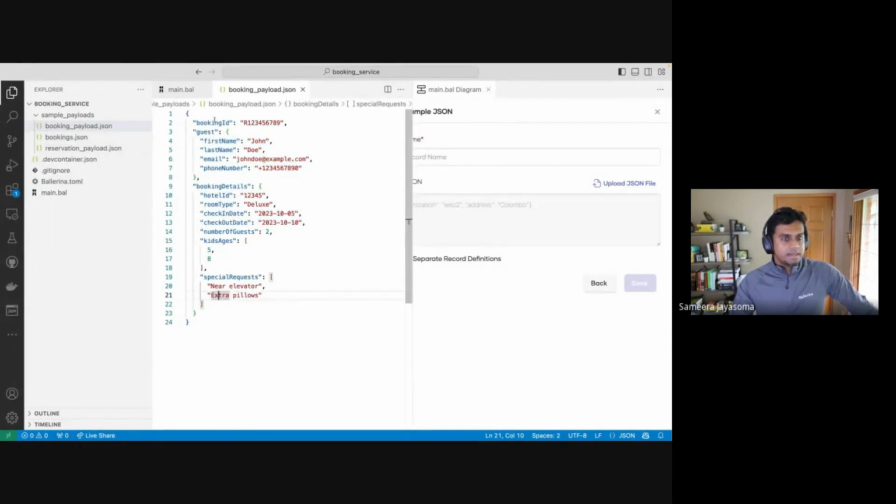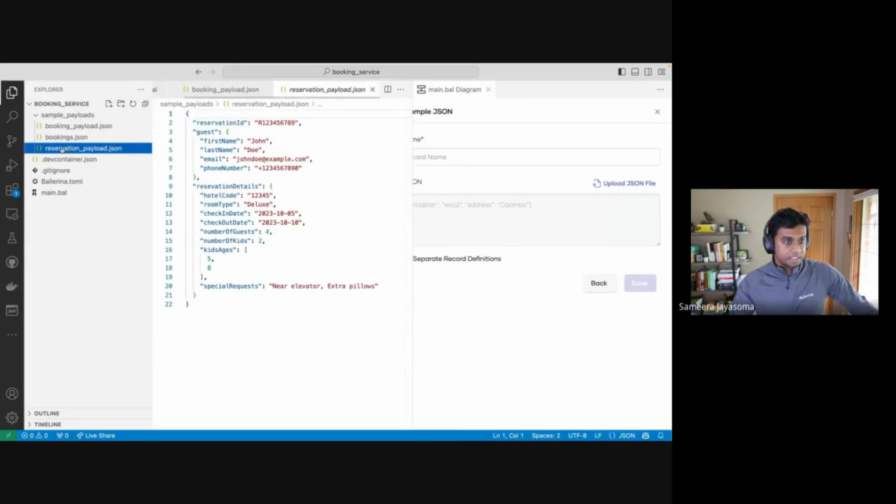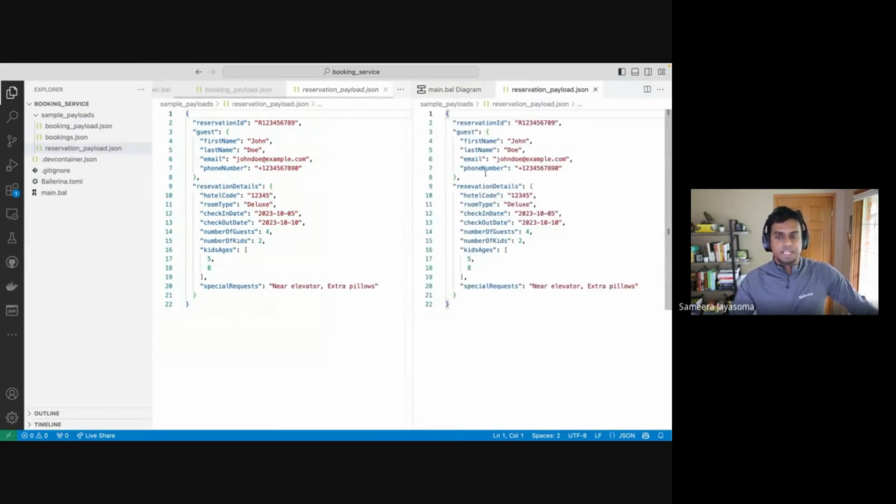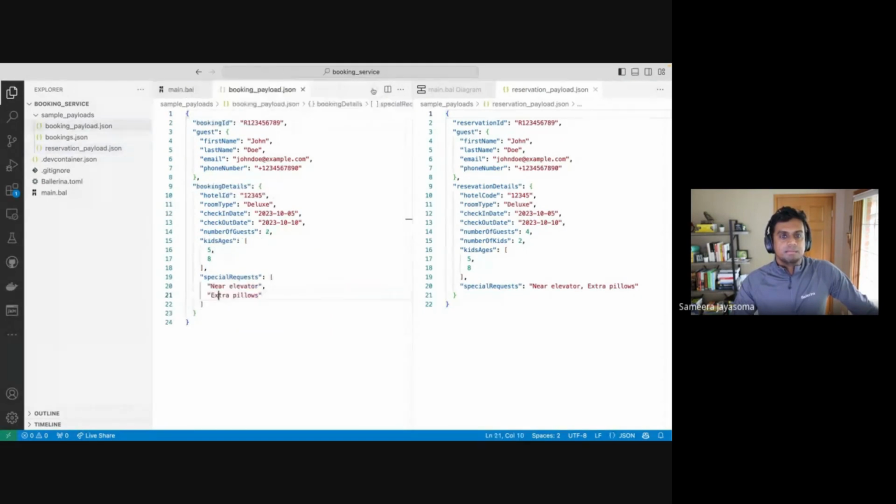Then when you look at reservation, this is what you have to send to Kafka. Same structure. Let me close. So this is the booking. This is the reservation. So you have the booking ID. You have the reservation ID here. I think the guest element is almost the same. There are no changes. You have booking details, reservation details. There are some changes here.